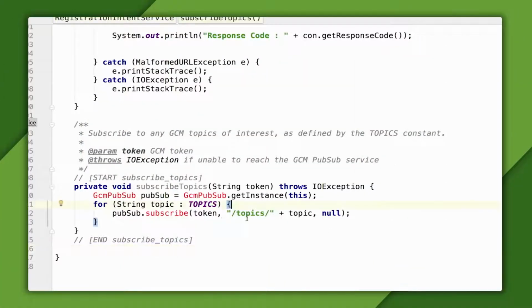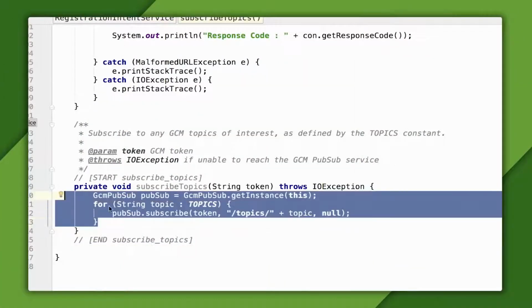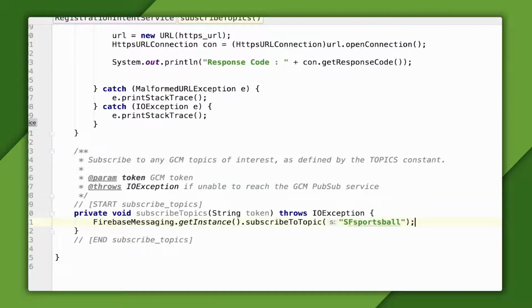Here, I'll show you. In my GCM PubSub function, I'll change my functions for subscribing to topics. With this function, San Francisco sports ball fans can subscribe to updates about their team. All right, now the console is set up and my client app is ready to go. The final changes I need to make are server-side. I'll need to update to a new, more secure server key, which I can get from the Firebase console, and change my HTTP call to use the FCM endpoint.